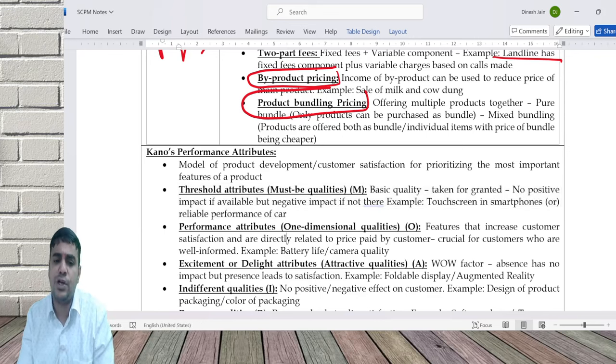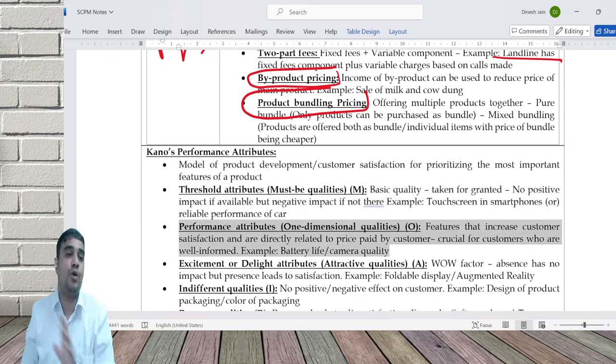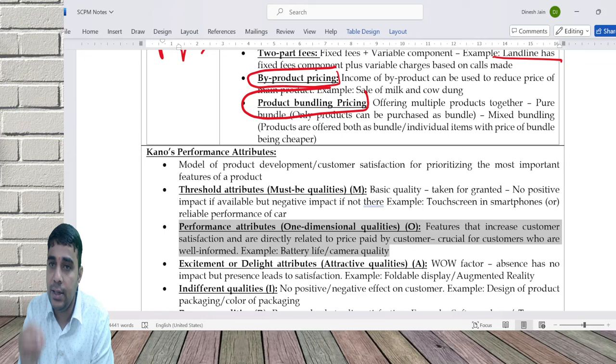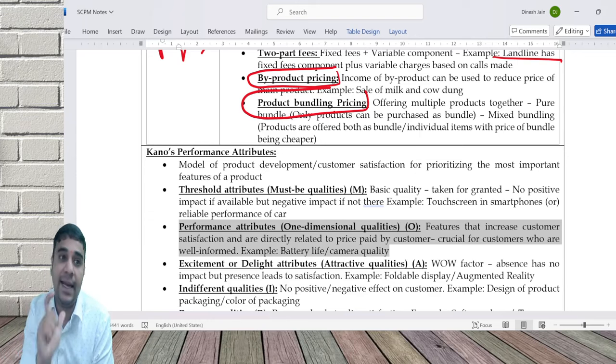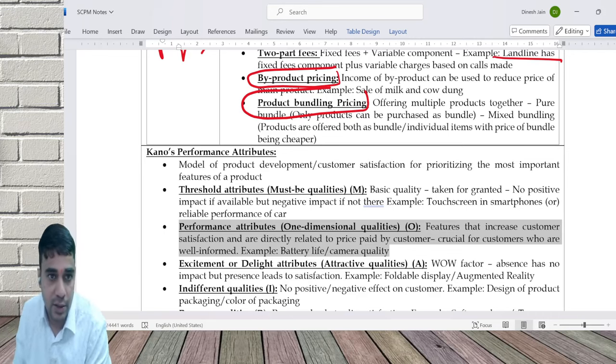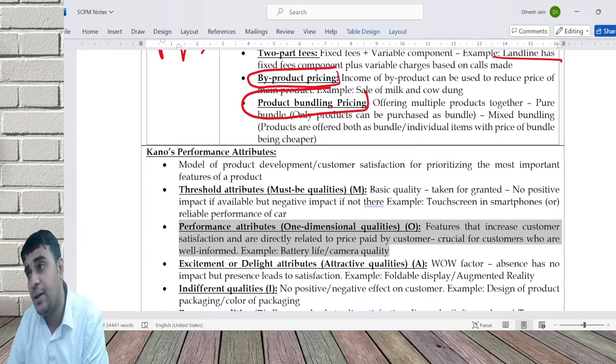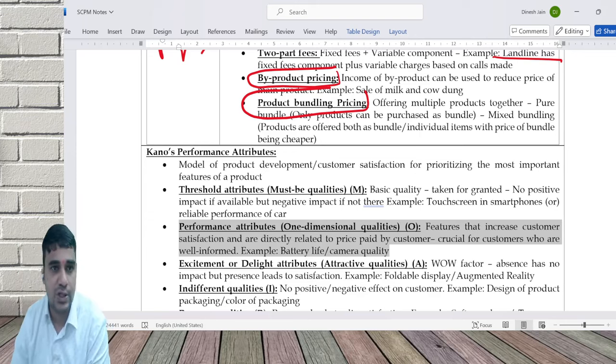The second thing I need to focus on is the performance attribute. What is performance attribute? One-dimensional quality. The better the performance, the higher the price. Price and performance attribute are directly proportional. But again, first threshold, then comes the next one. First you have to meet the threshold attribute. After meeting it, you can discuss anything else.